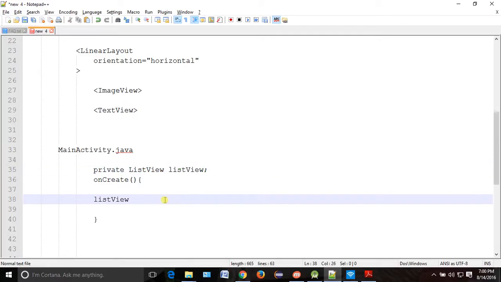You want to do list view, right? So how to do it: findViewById, R.id.listview. This you have to do if you are not extending ListActivity. If you are extending ListActivity, then you can make your ID as @android:id/list, and directly you can do this. No need to do findViewById in that case. It will automatically map.